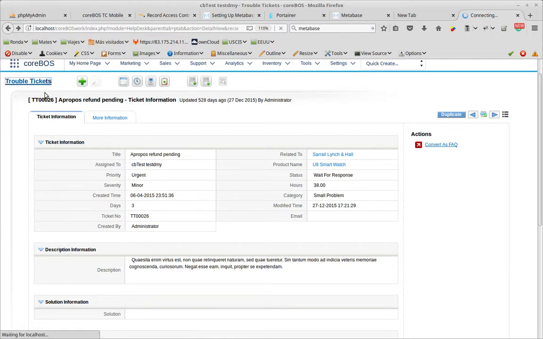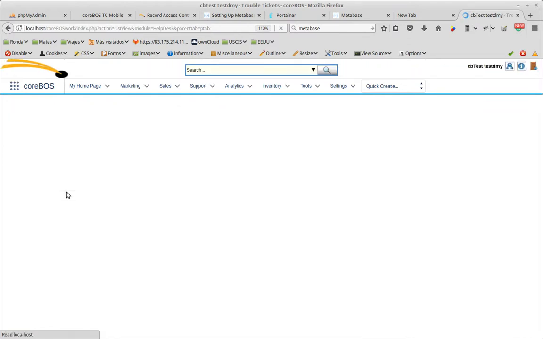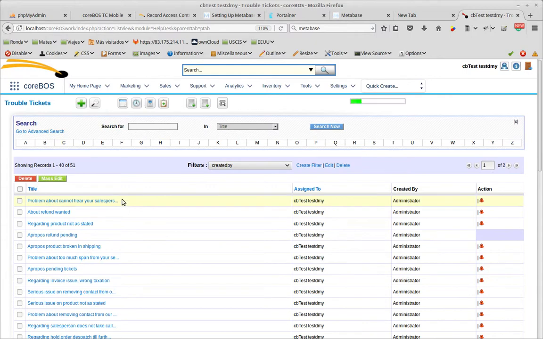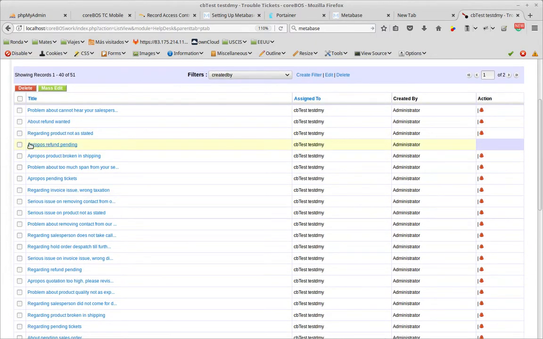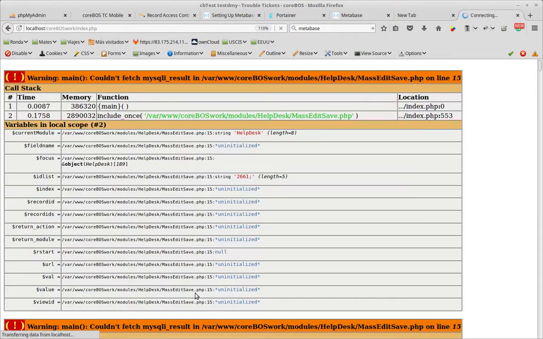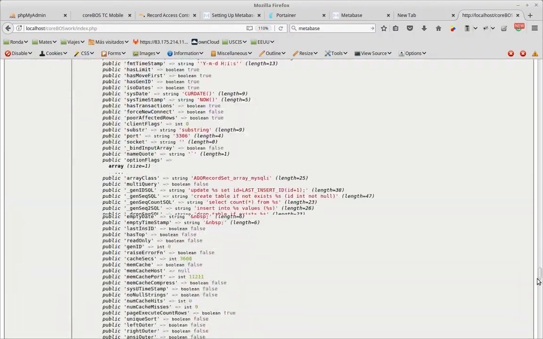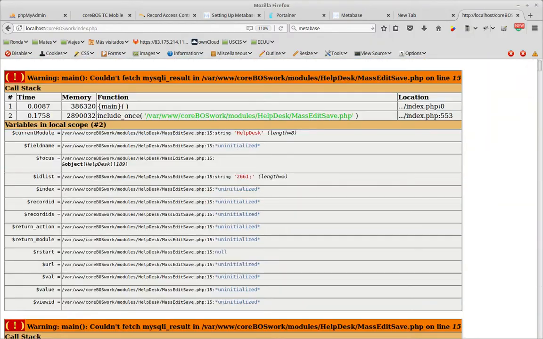Let's try one other thing before I explain another situation. I'm going to try to edit from out here. On the list view, I'm going to get this one, and I'm going to try to mass edit that one. Put here test, and let's see if it overwrites the description. That is interesting. I have to check that one out.